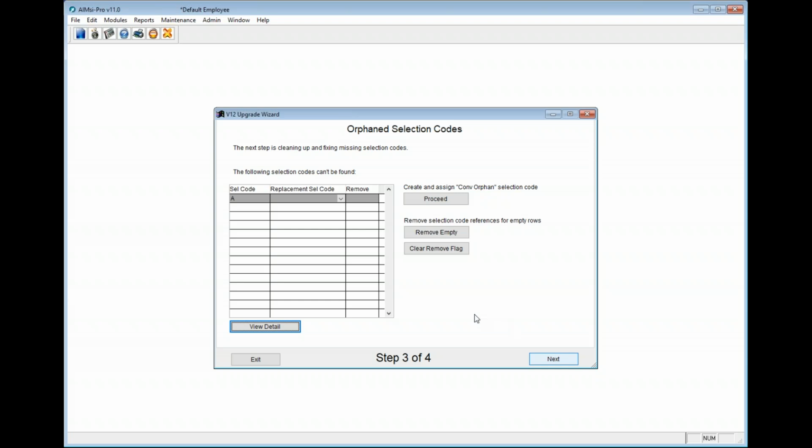Selection codes. Now, selection codes, this may or may not be a thing for a lot of you. The whole idea of a selection code in AIMsi is something that you can use to group inventory together regardless of its category or manufacturer or any other kind of status.